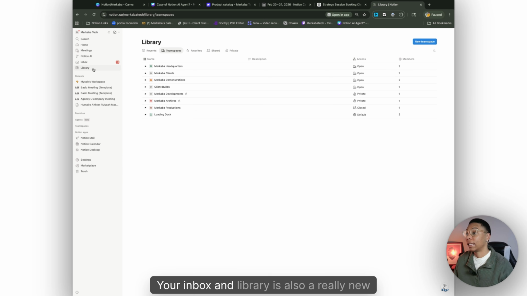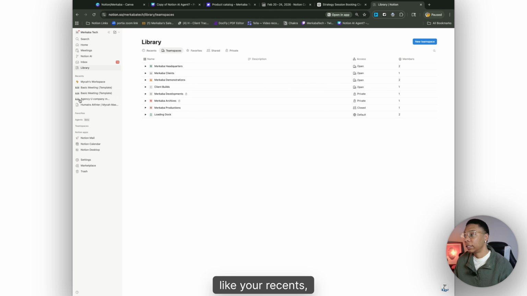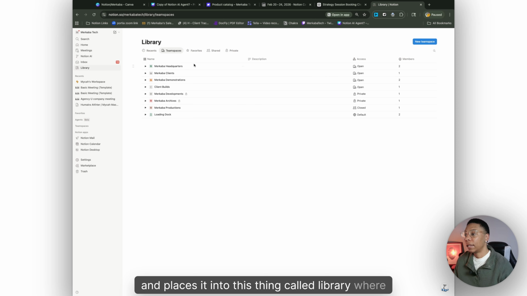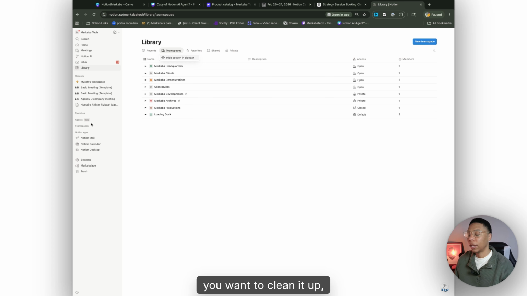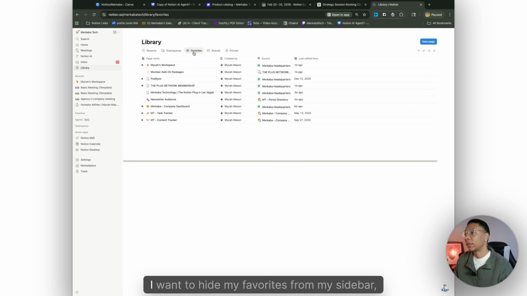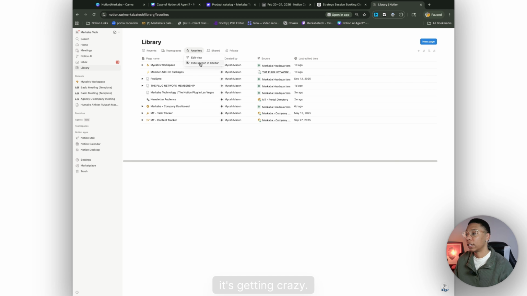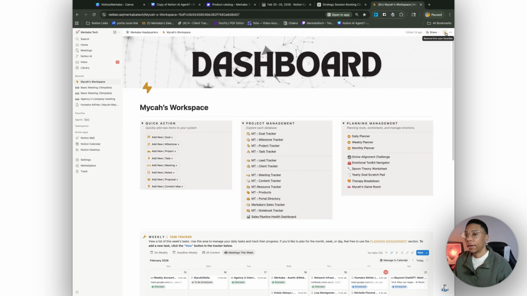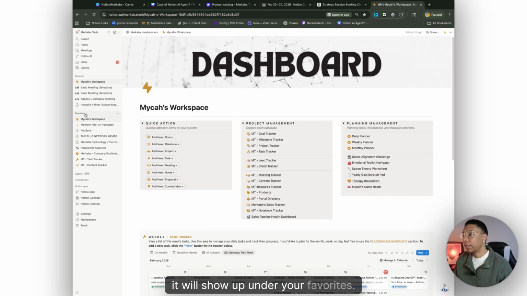Your inbox and library is also a really new feature. Library actually takes what's on the sidebar, like your recents, favorites, and team spaces, and places it into this thing called library where you can actually hide certain things. So if your sidebar is getting messy and you want to clean it up, this is the fastest way to do that. You can say, oh, I want to hide my favorites from my sidebar. It's getting crazy. You can hide it and you'll see that it removes from this area. So that's really cool. And then we have favorites where if you star any page, right over here to the right side, it will show up under your favorites.